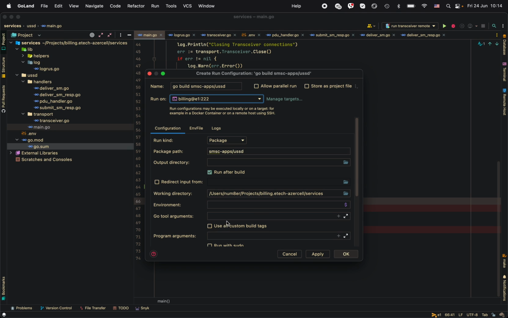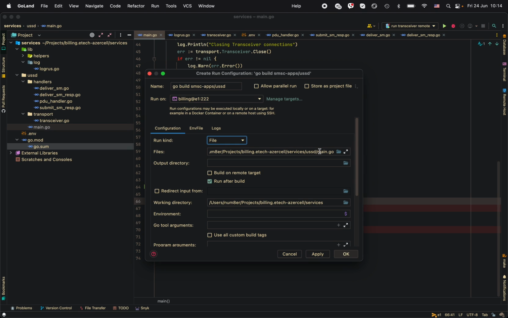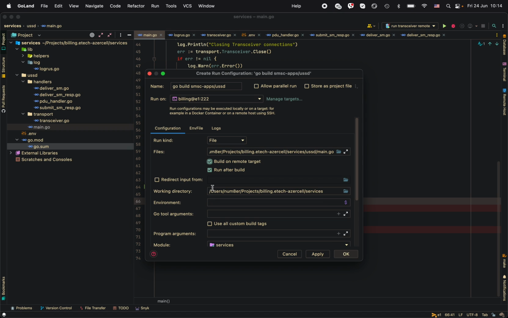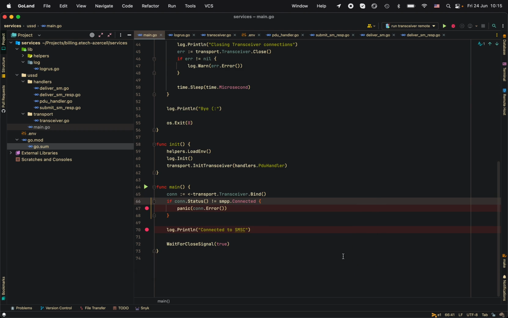And if you want to define something else, you can try with it. Run kind, let's say file. I'm going to run this main Go file, which is here. I mean, build on remote target and run after the build. Let's apply it. Let's say remote debug and press apply. Okay, you see in here we have a remote debug.